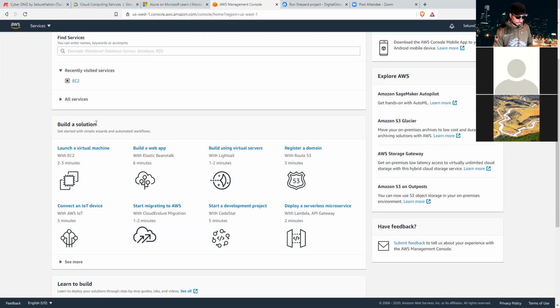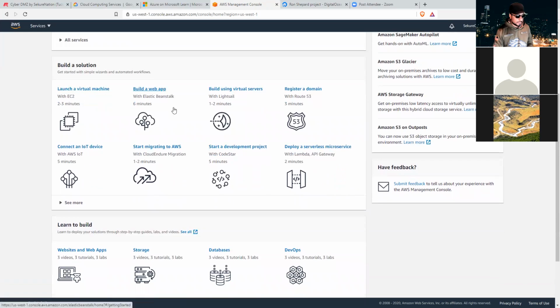All right. Now they do have, as you see here, a web app environment to build, which is Elastic Beanstalk. You have virtual servers, which is Lightsail. You have Route 53 when it comes to registering your domain. And if you're wondering what 53 stands for, 53 is actually the protocol port number for DNS. DNS is domain name server or domain name service. FYI, a little gee-whiz knowledge for you.